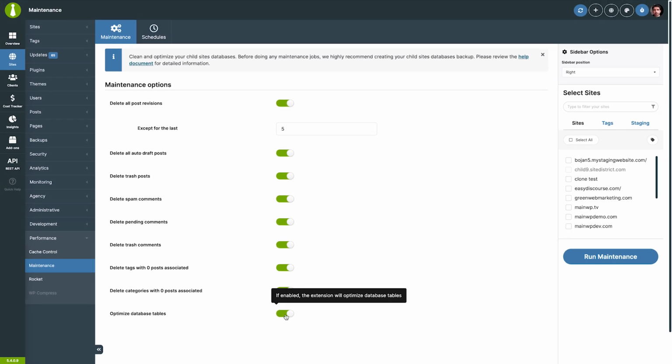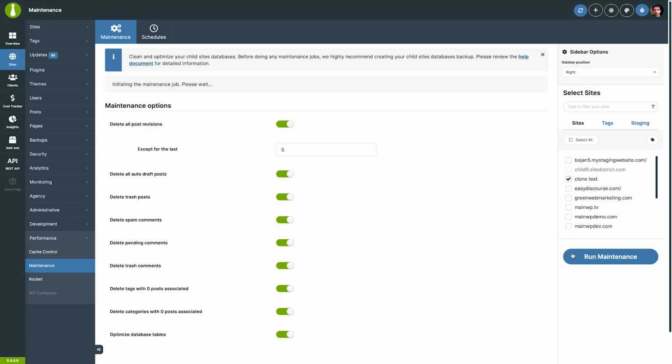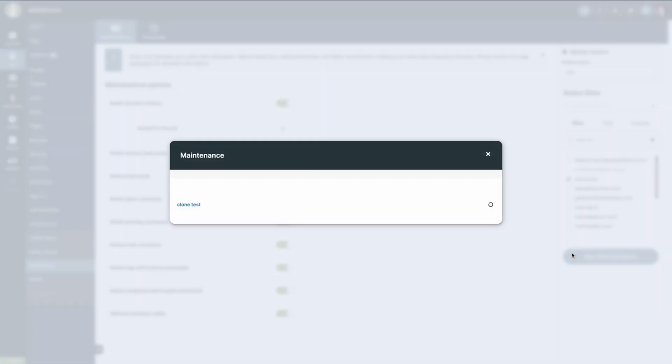everything a bit faster. After you've selected what you want to clean, you just choose the child sites you want to run it on, and then click Run Maintenance. That's it. The add-on does the rest.